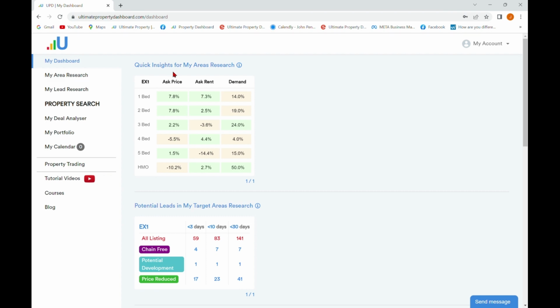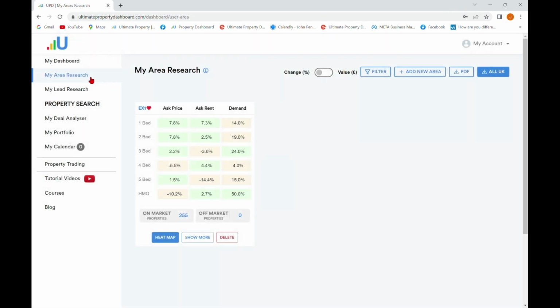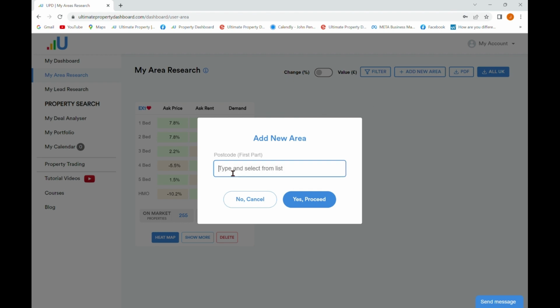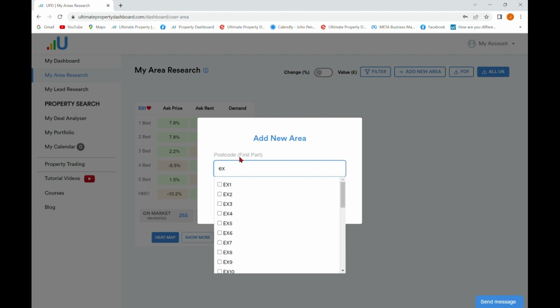Now, to do a bit more of a deep dive and to actually just find areas, there's two ways of doing that. First one, go to area research and you'll notice that postcode is there. Now if I wanted to compare all of the postcodes in Exeter, I can do that really quickly and easily. I simply go to new areas, I put in the first part of the postcode, and you'll see it's dynamically added all of the EX postcodes. So I can click and select as many as I like.